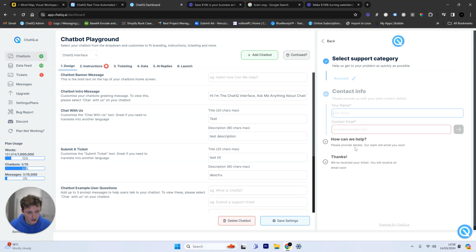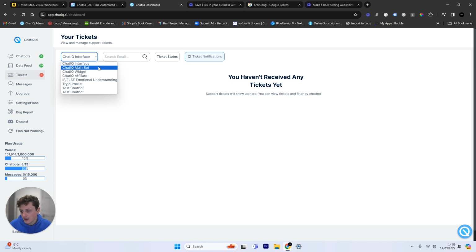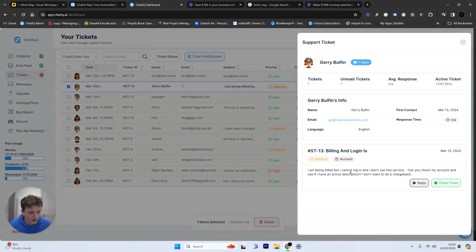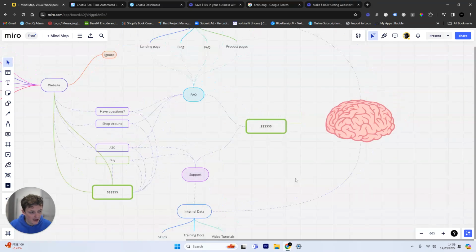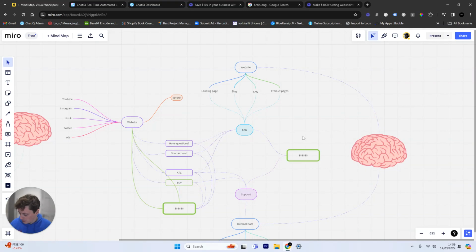So they can submit a support ticket about their account information, and that support ticket will then come in to the support ticketing area. It'll come in, let's say here, for example, this user wants to cancel their subscription. I can then click on reply and I can actually generate a response to the support ticket using this AI brain. So it can do a whole host of things, and what you want to use it for is completely limitless on your ideas.